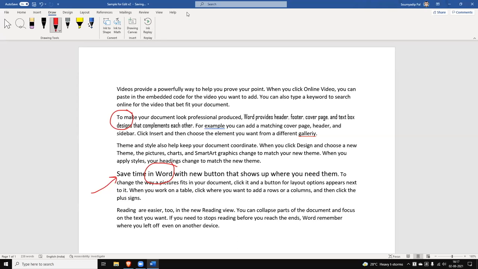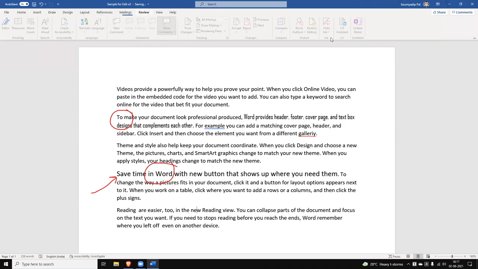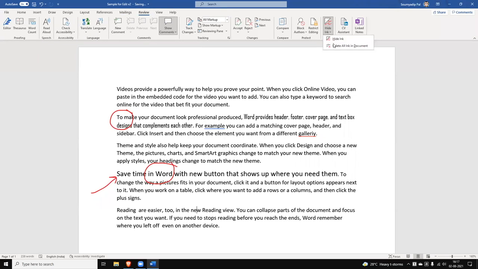So then you can just hide the ink and read it. You just hide the ink and you read it. So this ink is just getting hidden. You can also delete all the ink. You can just hide and unhide like a toggle, and you can delete.